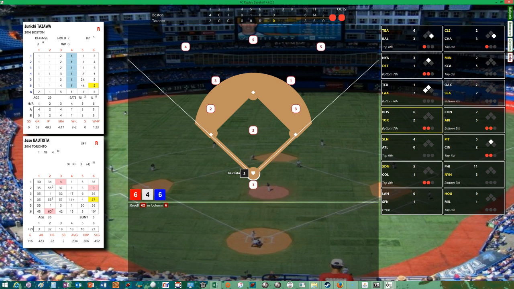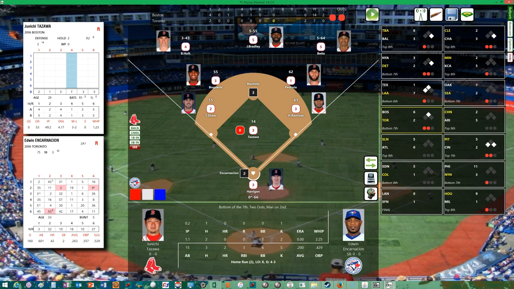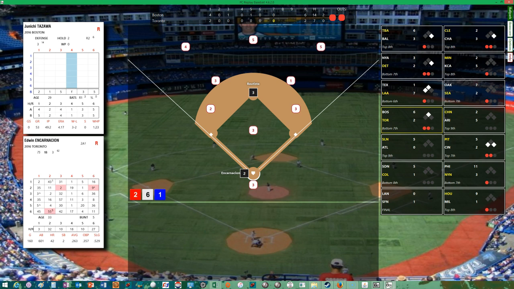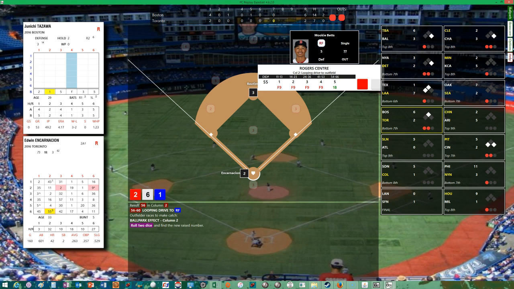Pillar hitless on the day. And this time he gets himself a 2-out double. 2 outs, man on second. Encarnacion hit a 2-run homer back in the 1st. Line drive here. So 54 and above will be a hit. Otherwise, he'll be a flyout. Oh man!